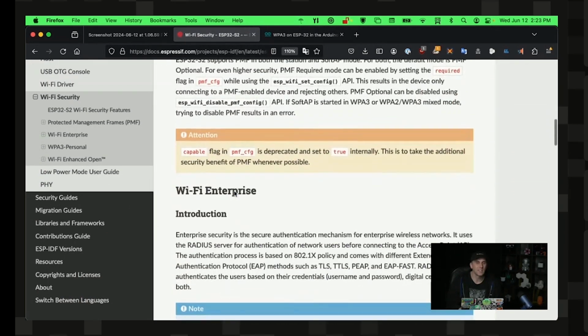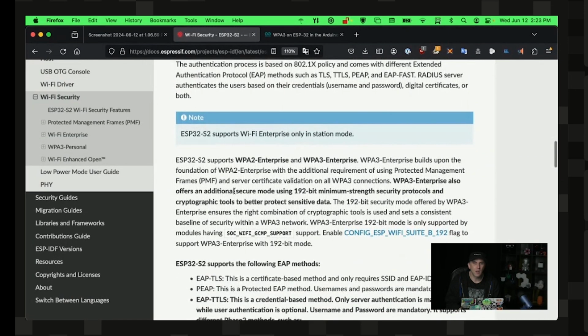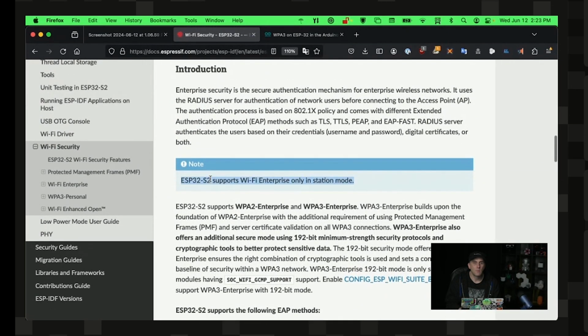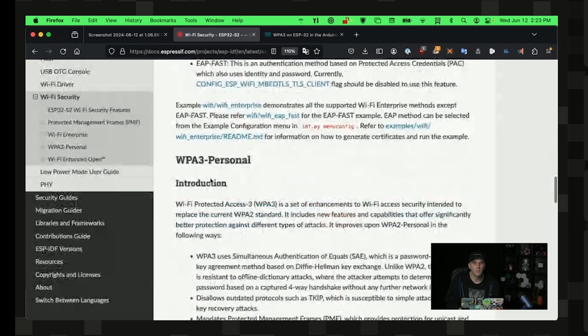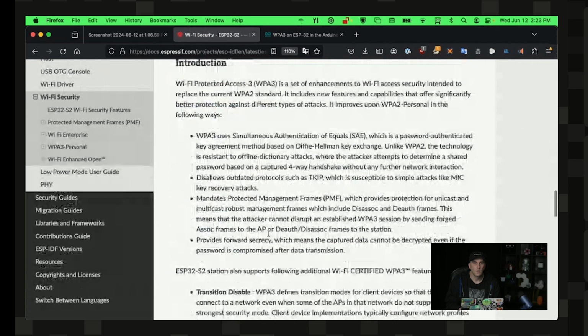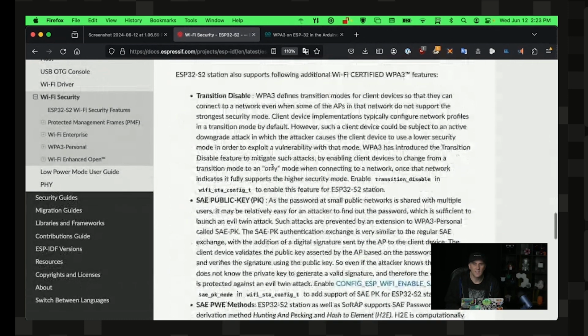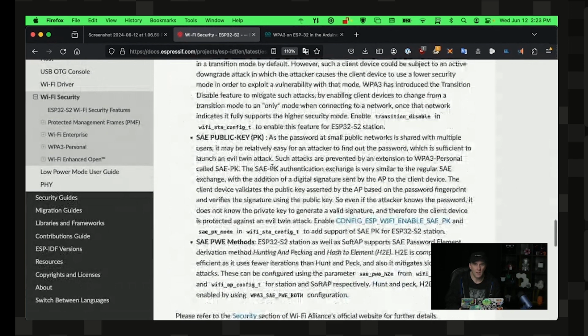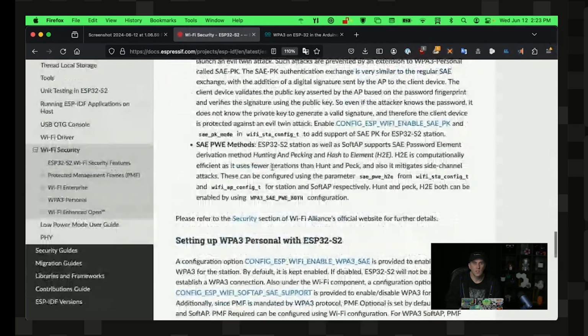I don't know if this is possible with CircuitPython. I might have to try Arduino, and I've been having some problems. Okay, so here we go. Enterprise only in station mode. That's interesting. So I should have, yep. Okay, so I don't see anything here that says that it only, for example, supports it in station mode. So this all looks like pretty good news.